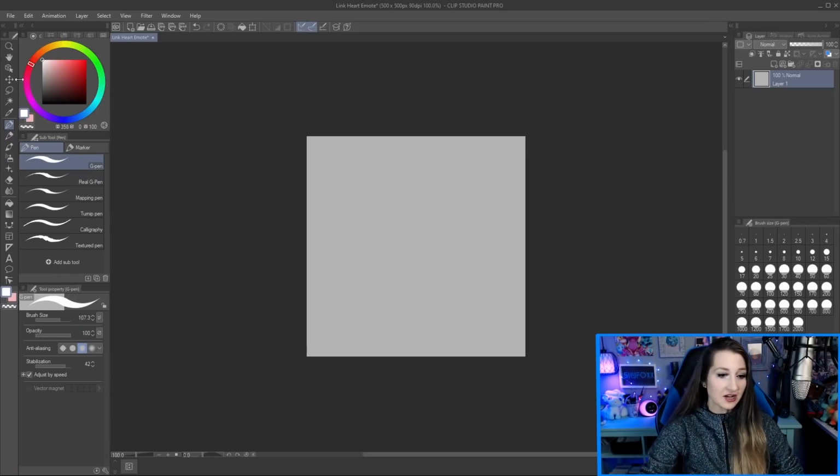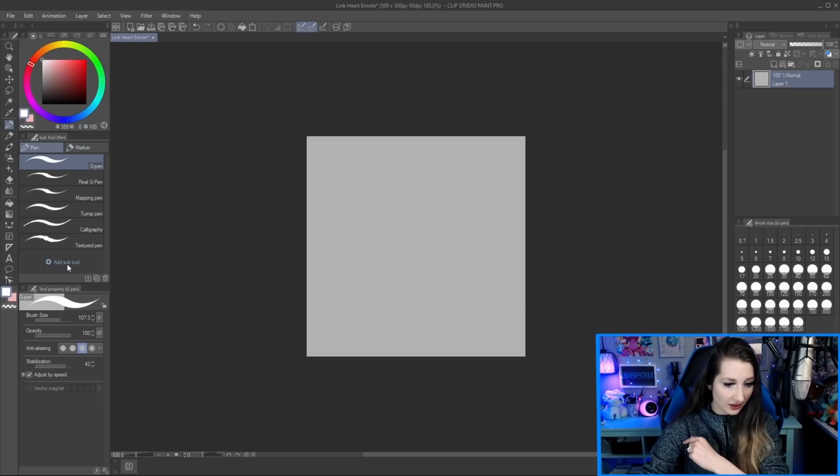Now, how I have this arranged is my tools are here, colors, type of sub tool, and then we have the tool properties for that, then we have layers, and then we have the brushes over here.